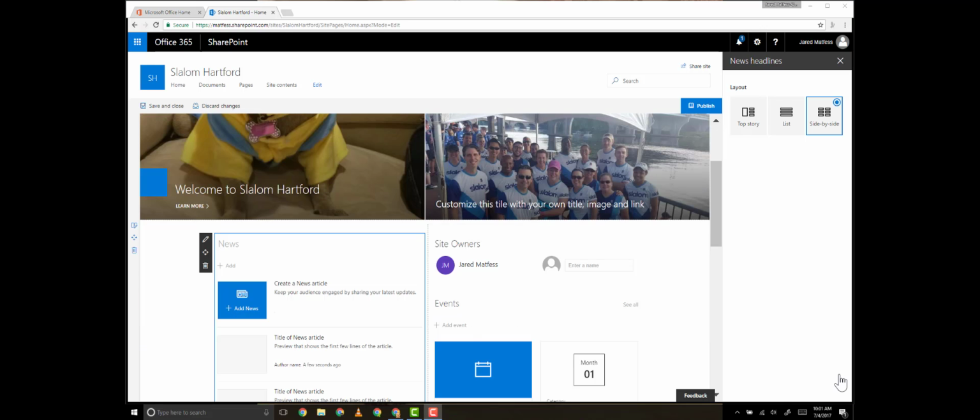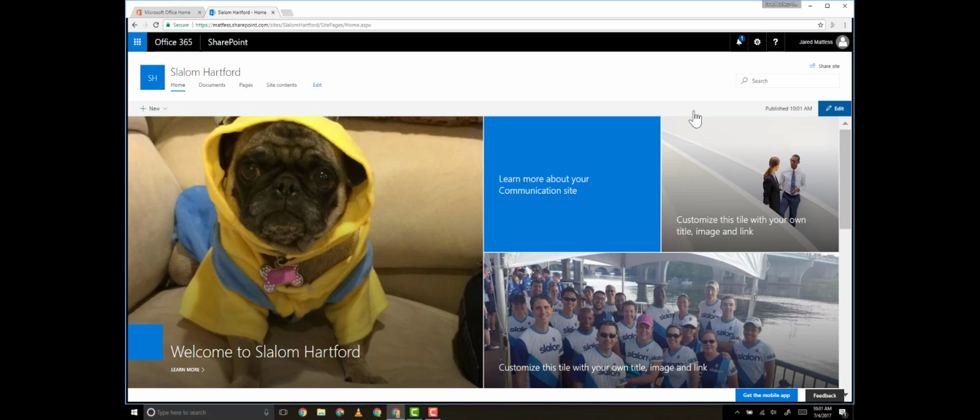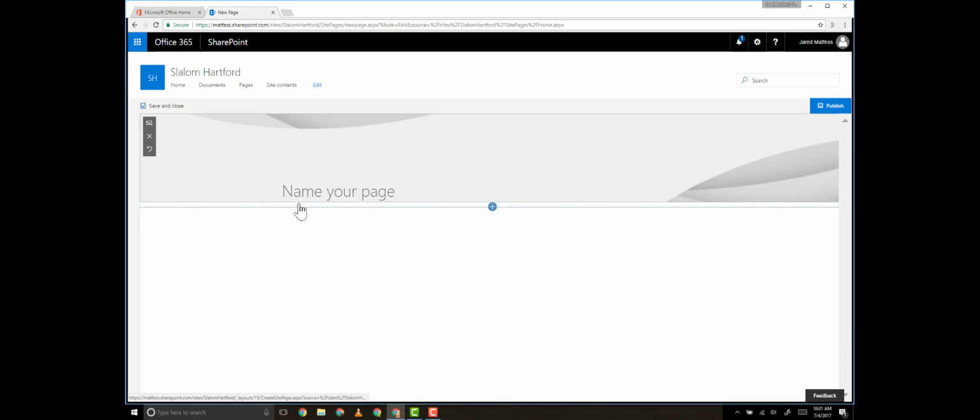So what I'd like to do next is add some additional content to the site. Before I do that, I'm going to click publish, and that's going to save and publish all my changes. Next, I'm going to scroll down a little bit, and let's start to add some news. So I click on the add news button, and boom, it took me into a brand new page. I'm going to name this article Welcome to Slalom Hartford.